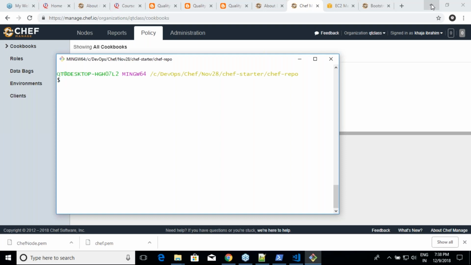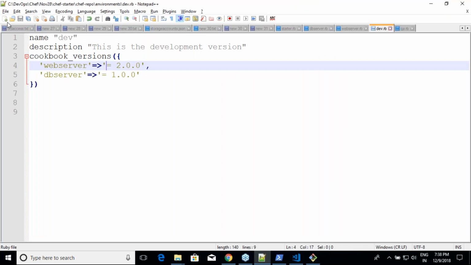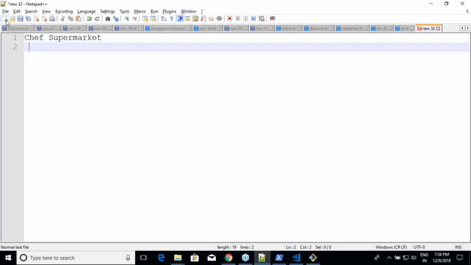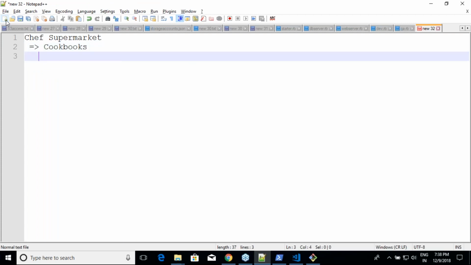Chef Supermarket is a whole collection of cookbooks which you can use rather than writing, rather than developing on your own.